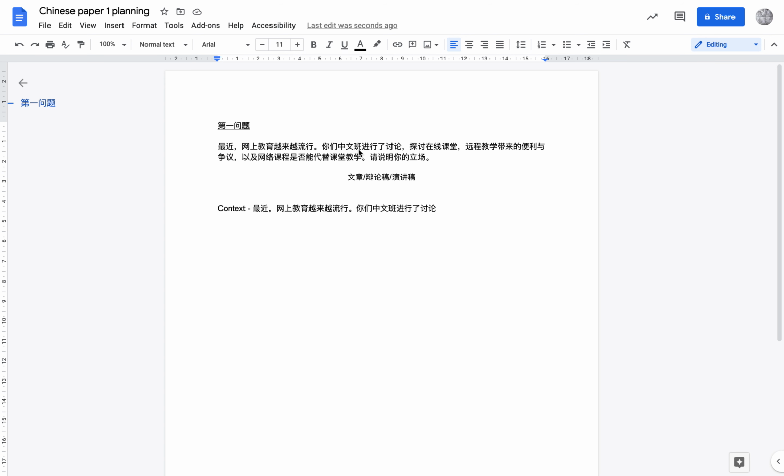And then the last clause of this question, which is extremely important, 以及网络课程是否能代替课堂教学, which means and whether or not 网络课程, so online learning, can replace 代替课堂教学, classroom learning. And then please explain your position.